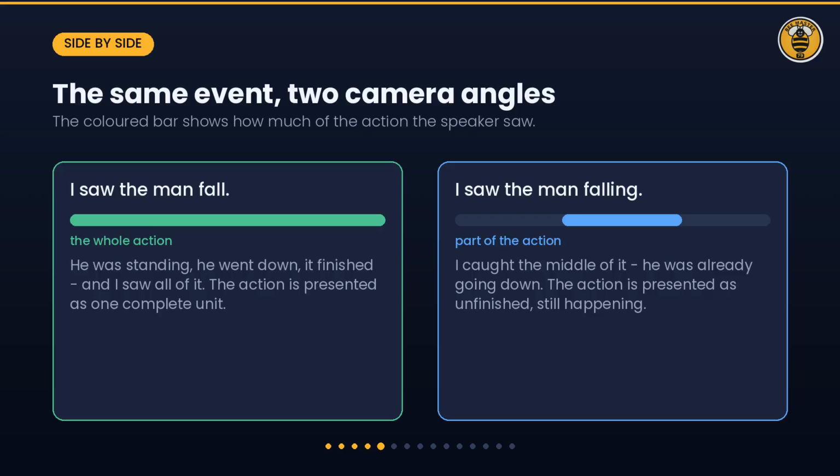Let us put the same event under 2 different camera angles. On the left, I saw the man fall. The colored bar fills the whole line because I saw the whole action. He was standing, he went down, it finished, and I watched all of it. The action is presented as one complete unit. On the right, I saw the man falling.